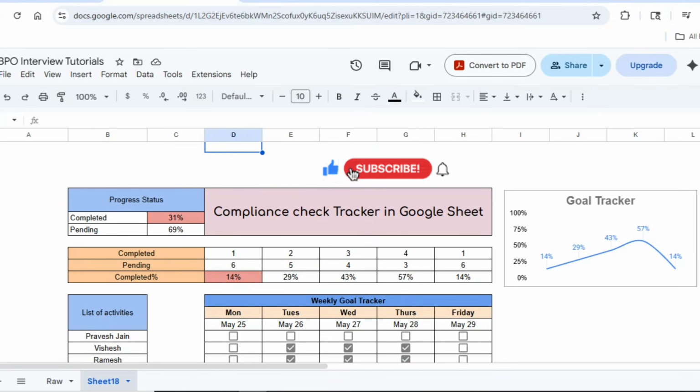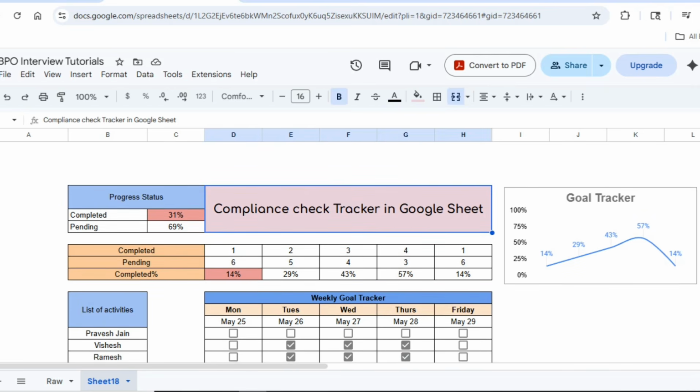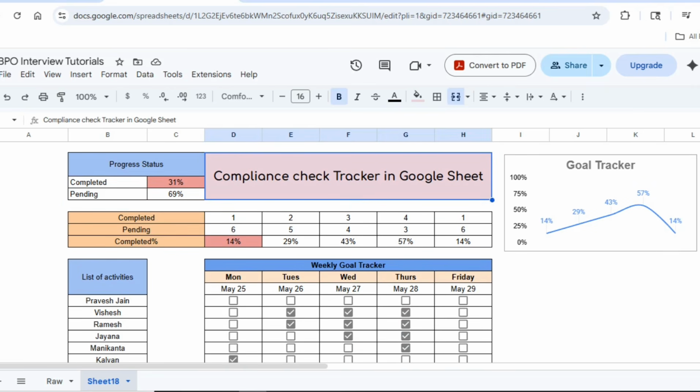Today we came up with an interesting concept on how to create a compliance check tracker in Google Sheet. You can create that in an Excel sheet as well.